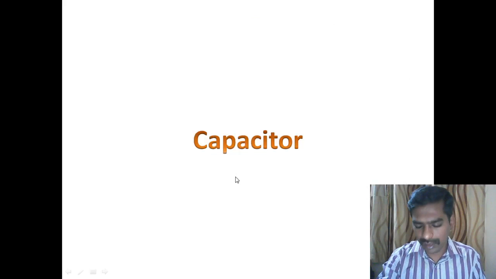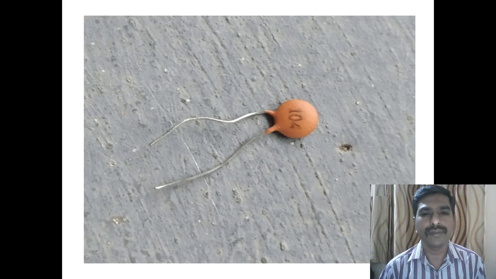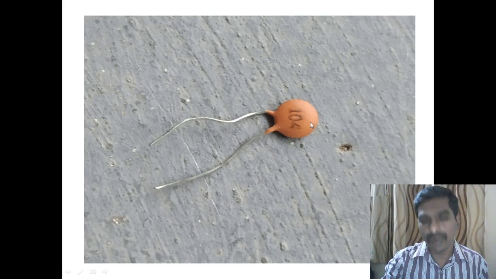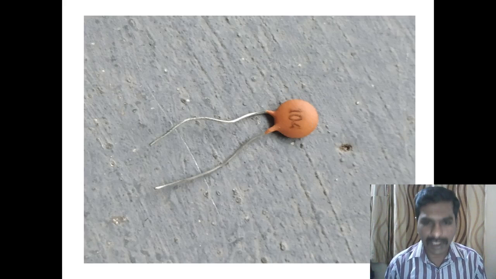The next device we call a capacitor. A capacitor is used to store charge. Here it's called a ceramic capacitor. It's written 104. I'm going to explain how the value is calculated for the ceramic capacitor. You can see it's a small value ceramic capacitor.